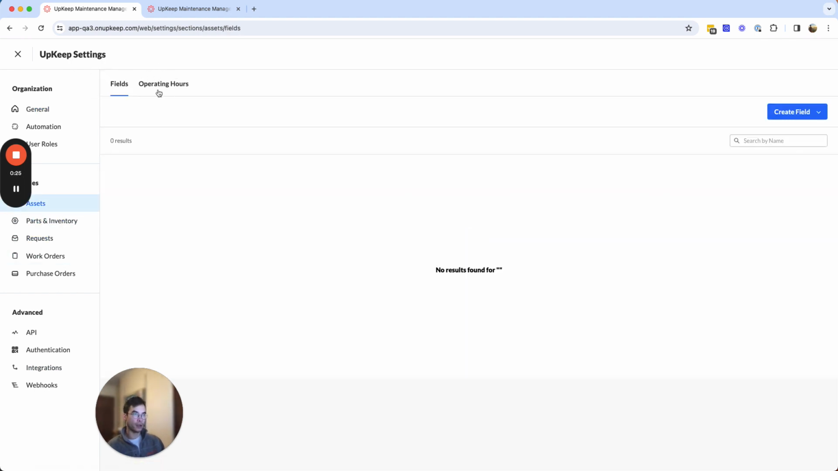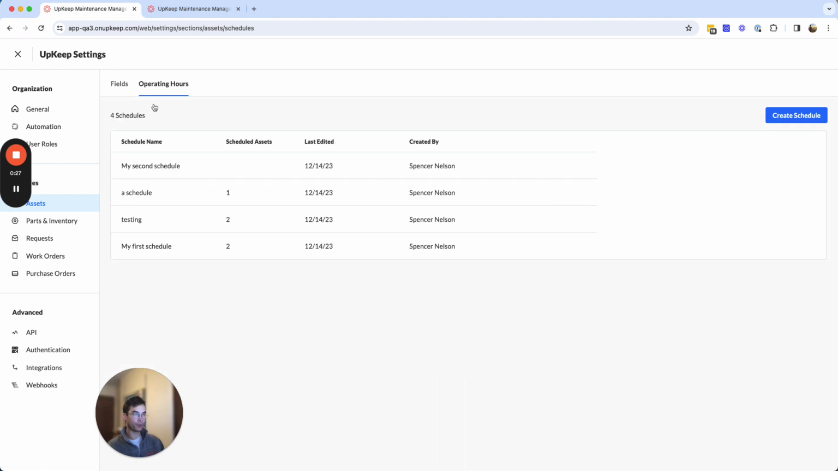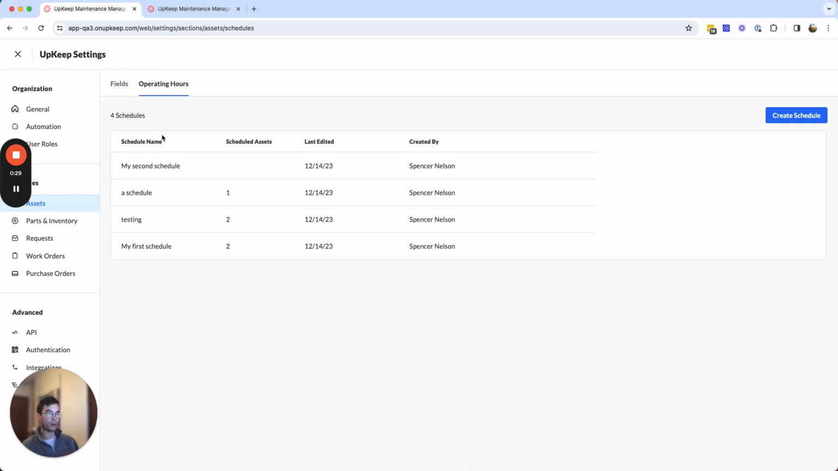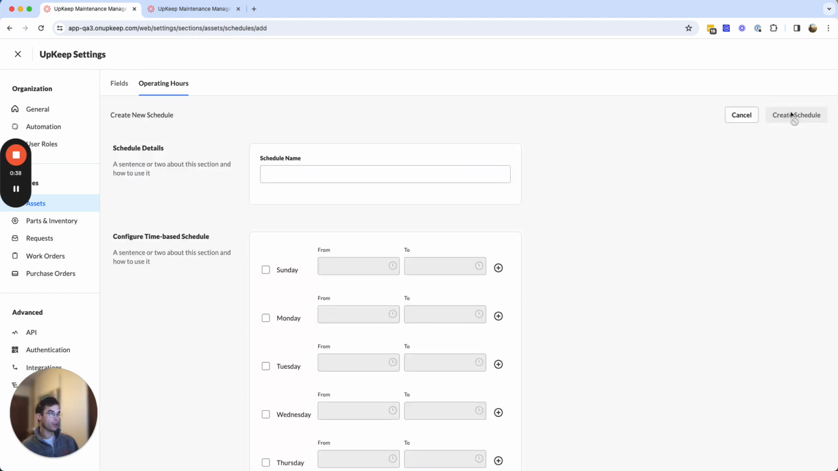you'll see a new section called operating hours. If you click into operating hours, you'll have a list of schedules. When you first click in, you won't see anything there because you probably haven't built any schedules yet. But when you first click in, what you want to do is create a new schedule.